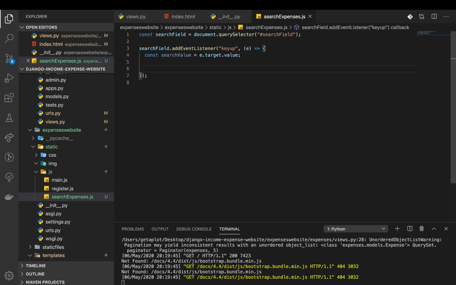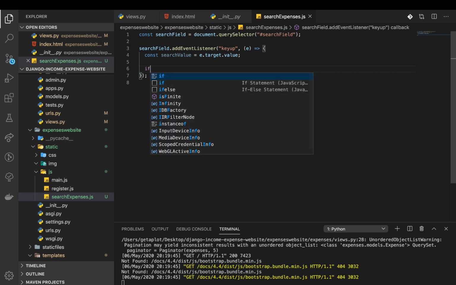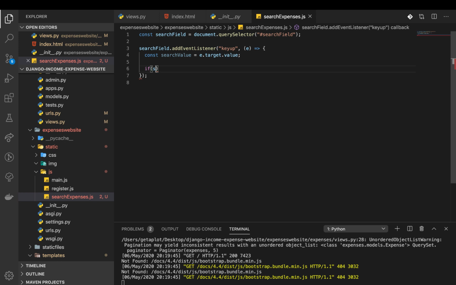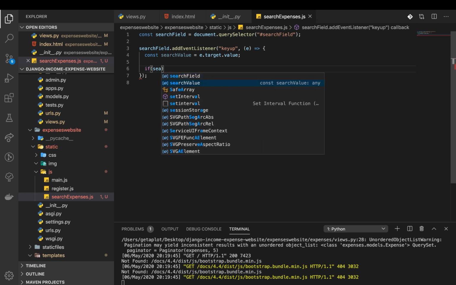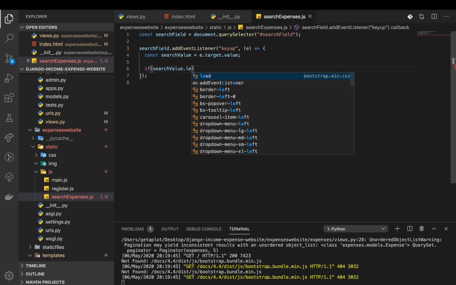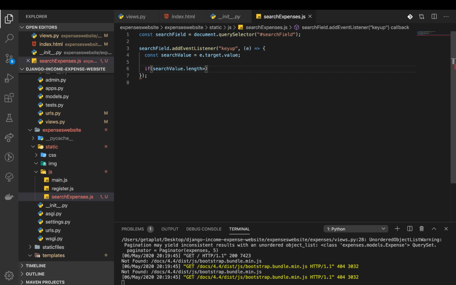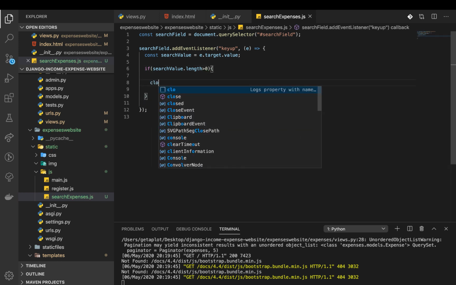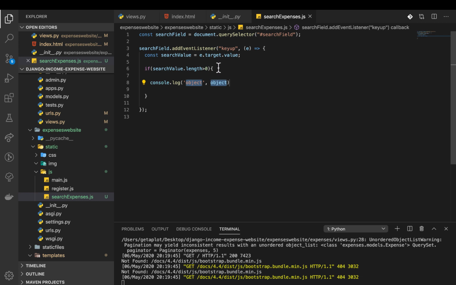So now right here, we can check if we actually have a search value. So I'm going to say if search value.length is greater than 0, then we can search. Right here, if it's greater than 0, I'm going to do a console log just to check if we are still on the right track.